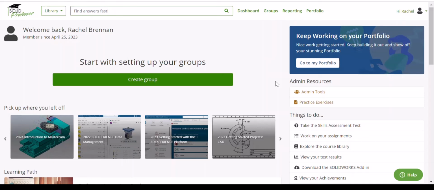It'll look something like this. This is your dashboard, your home page here. I'm going to walk you through everything. If you have any questions along the way, please feel free to enter those into the chat. The first thing I want to do is take y'all into the course library here.